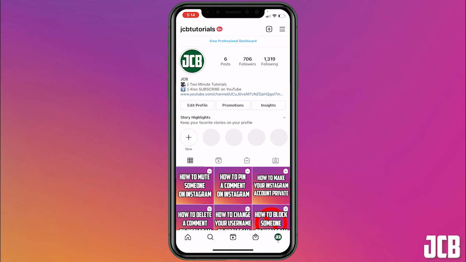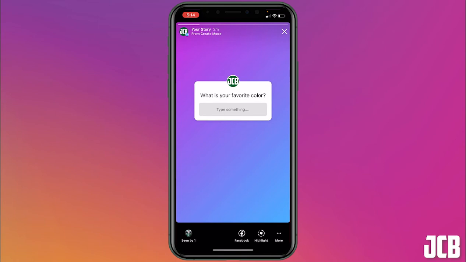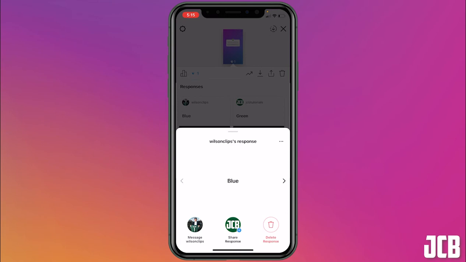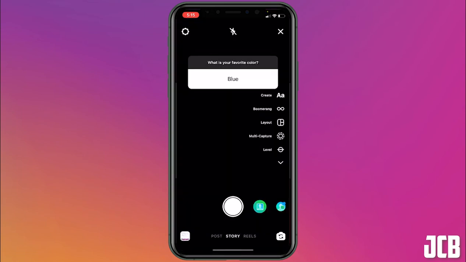Once the responses are in, you can look at your story, and if you click down at the bottom left, you can view the responses. So as you can see right here, there are 2 responses to the question. And then you have the option to reply by clicking on reply. And you can directly message the person, or you can share a response on your story.